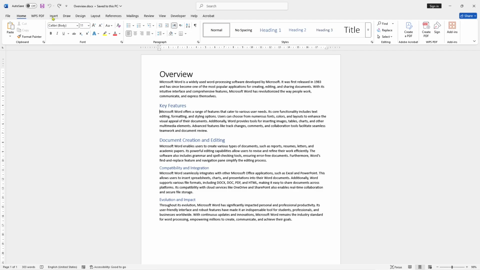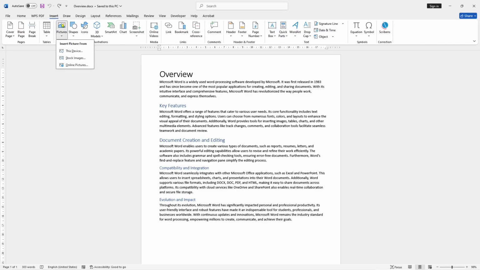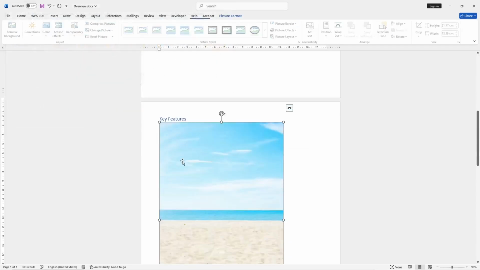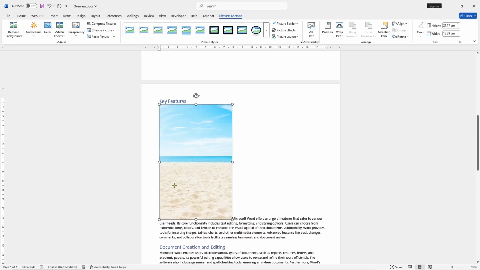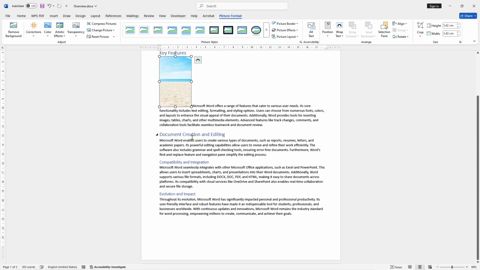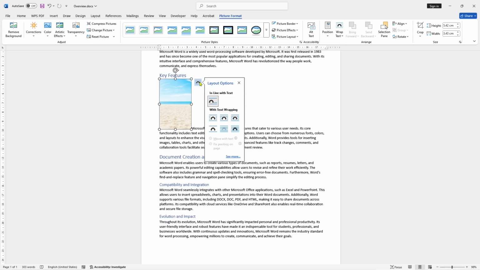Okay, you can go to the Insert tab, click on Picture, and click on This Device. As an example, I will use this image, click Insert, and you can resize the image like this. You also can change the image layer.